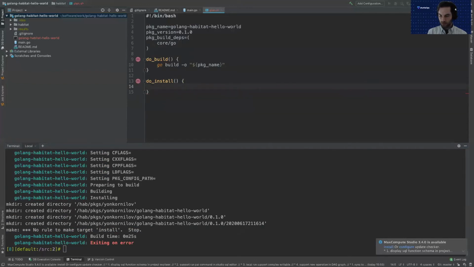All do_install is going to do is create a bin directory. We're going to create that bin directory in the final artifact directory. The prefix for that is a variable called pkg_prefix. So this will be in our final artifact, and we're going to name it bin. This is just going to be housing our Golang binary.